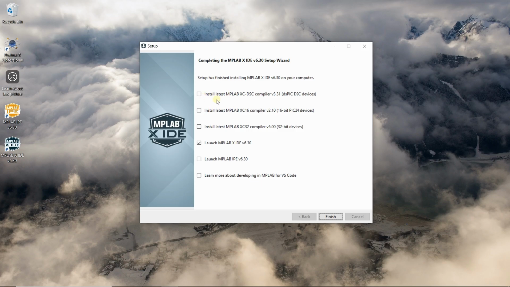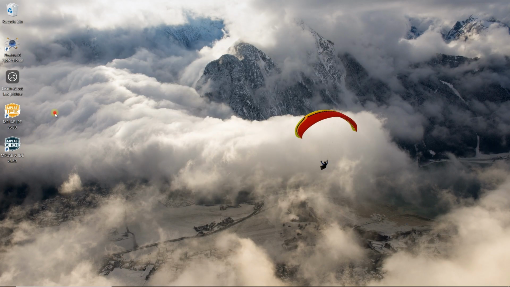I don't want any of the extra compilers like XC DSC, XC16, XC32 for now. I'm just going to uncheck even this launch MPLAB X IDE. I'm just going to open the MPLAB X IDE using the icon available on the desktop. So I'm just going to click on finish by unchecking every other checkbox in this particular tab. Two software are installed in this installation process. One is the MPLAB X IDE and another one is the MPLAB IPE.